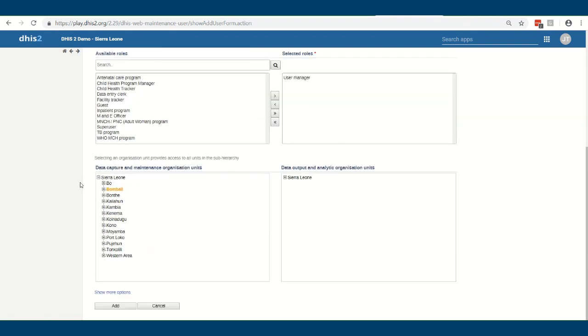So let's say I'd like to set myself up as a user manager. I also need to decide, where do I need data capture authorities and where do I need data output? So think of this as data entry. So I'm a user manager. I probably need the whole system so that I can set up users anywhere. Data output, as a user manager, my role really isn't about analysis. It's more just about creating users. So I'll just click the whole Sierra Leone as well.